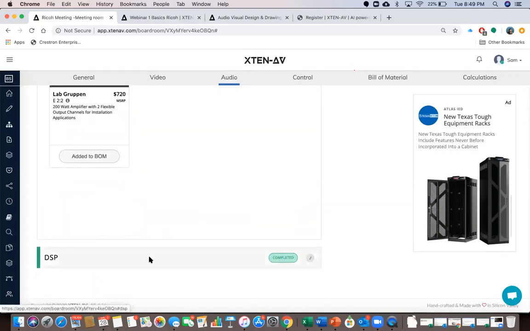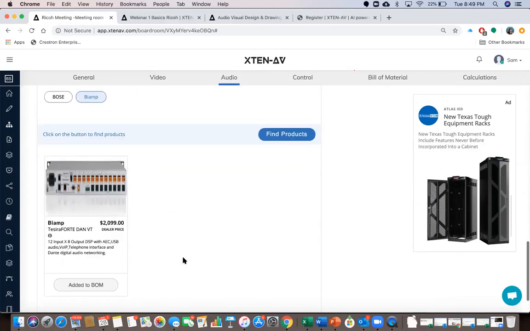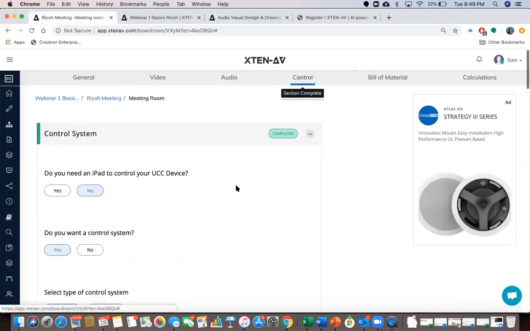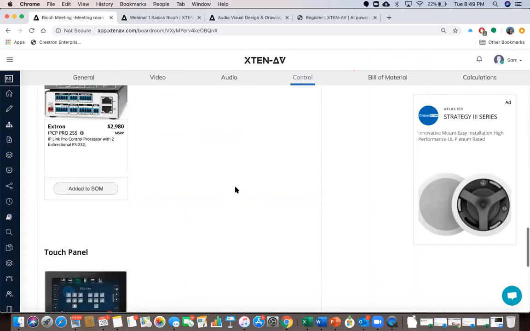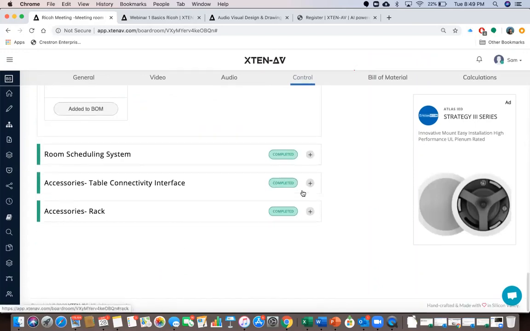And my DSP is also there. So I have answered everything and I've added all the products. Same is true for the control section. So I have my control system in place and a touch panel and everything else which I need.